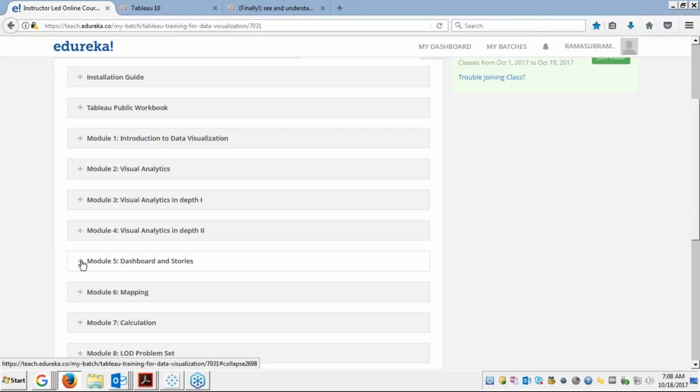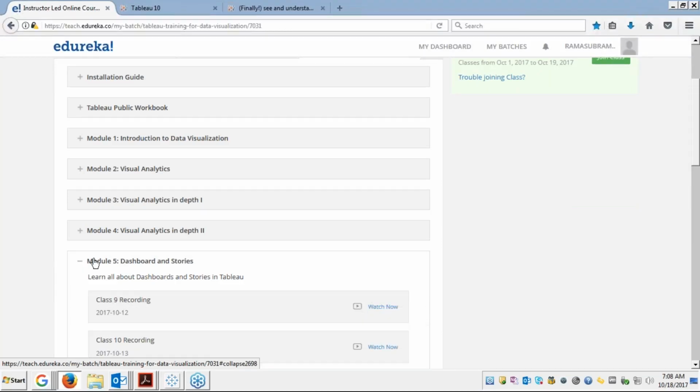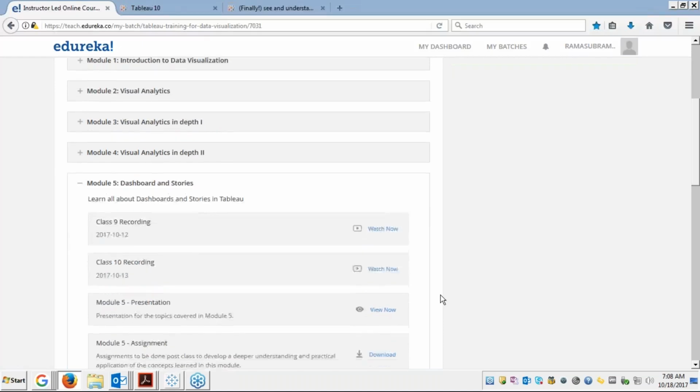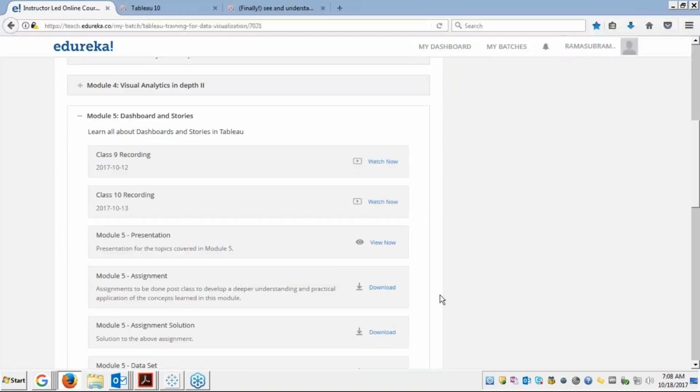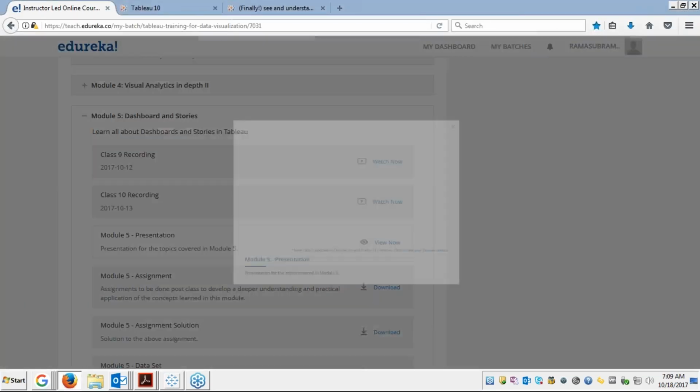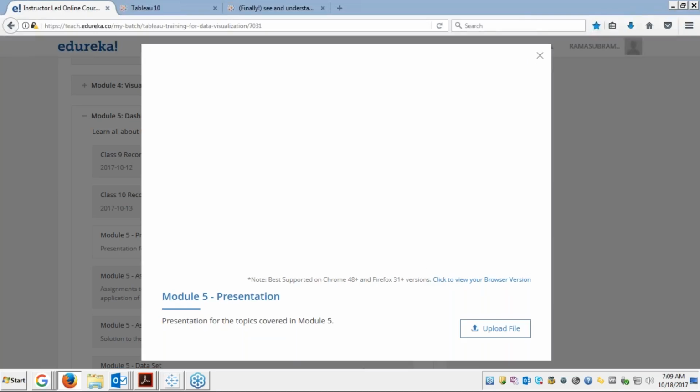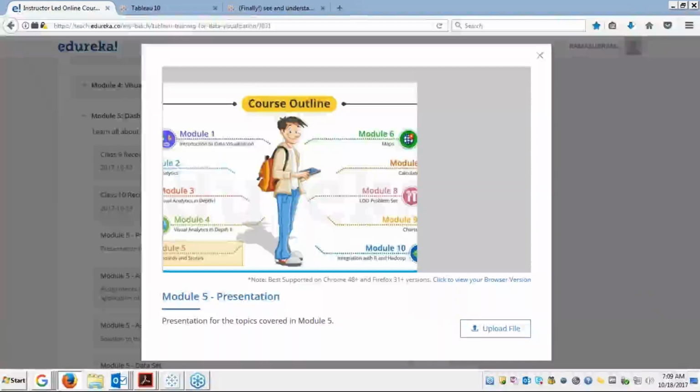So we were in module 5, dashboards and stories, and in this module we were here. Yesterday we saw certain things about dashboarding: how to make use of the dashboards and how to make use of things within the dashboard. We just saw the initial steps on what dashboards are and how things are working in a dashboard. So these things we saw yesterday.